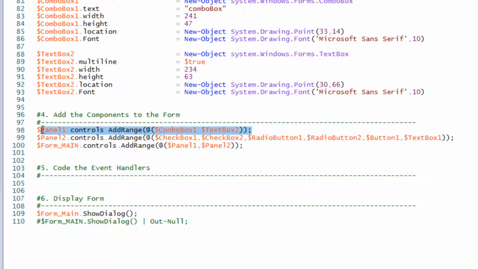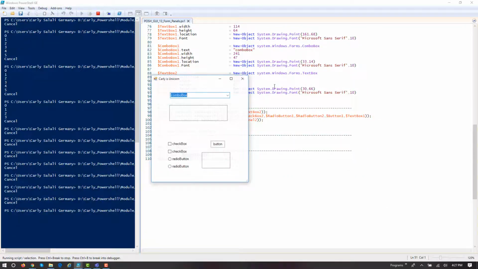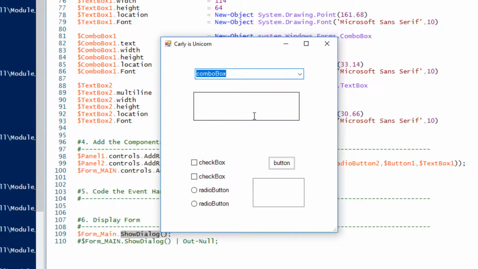Well, the syntax for this is just like adding things to a group box, right? So I'd add components, a combo box and a text box to panel 1, and I'd add components to panel 2, checkbox 1 and 2, radio button 1, 2, button 1, text box 1. And then after I've added the components to my panels, I then add my panels to the form, okay? And display the form with ShowDialog. It's always the case. So, pretty much identical to the way group boxes work, but in this instance, they are panels.